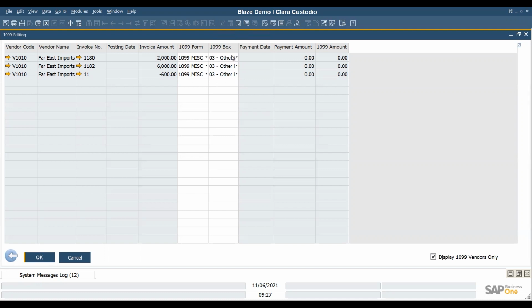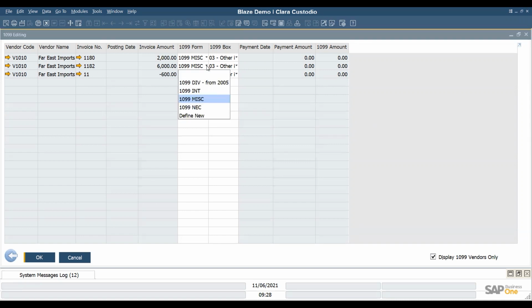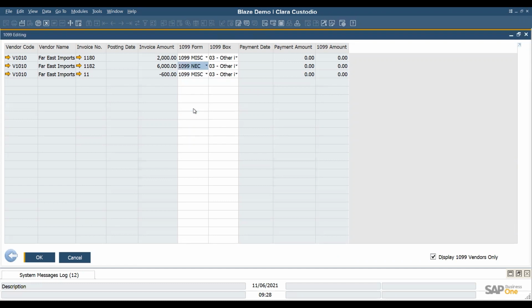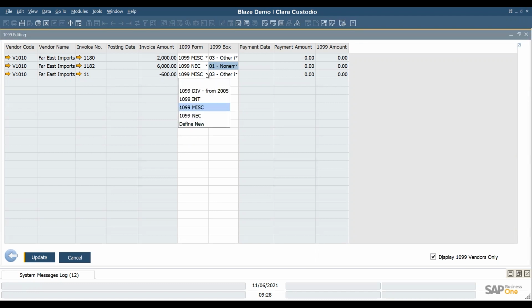And here we have the option of quickly editing this. So let's say that the vendor tells us that invoice 1182 is the one that they want on a different report, on a non-employee report. We can actually make this change here. And maybe we say that also this credit memo needs to be taken into account for the non-employee compensation. So we can make this change here.